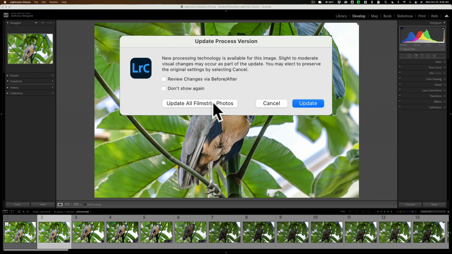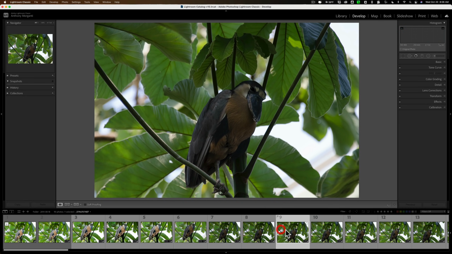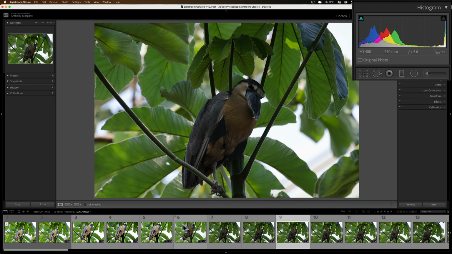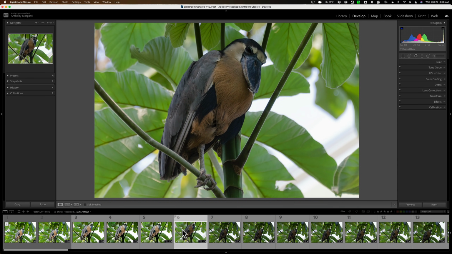If I was in a collection, it would be the folders in that collection, but we're going to do all of them in this folder, and we're just going to do that, and it will update now all of them into the current process version, which as of the making of this video is process version 5. So we're all ready to rock and roll, and we could start processing our images with the latest process version.